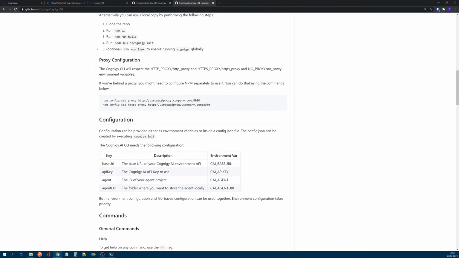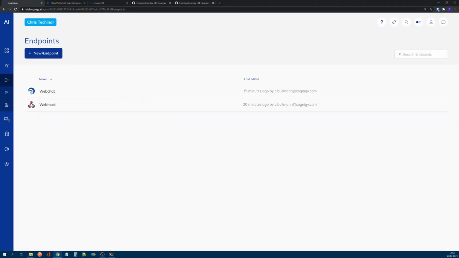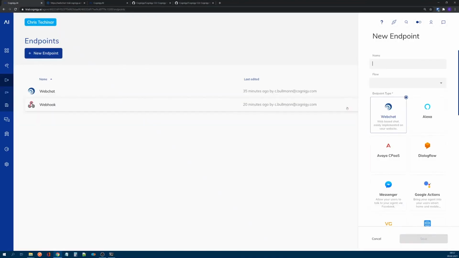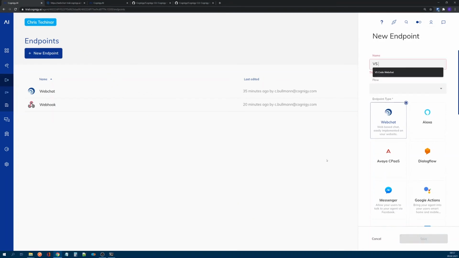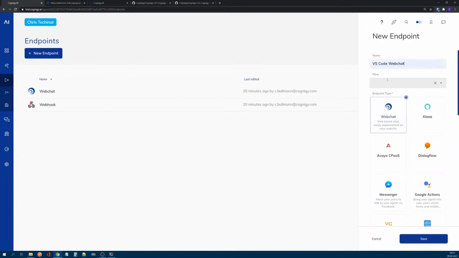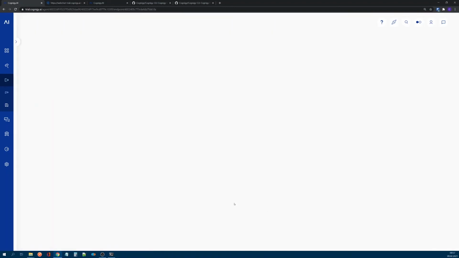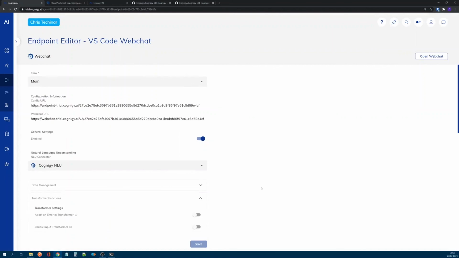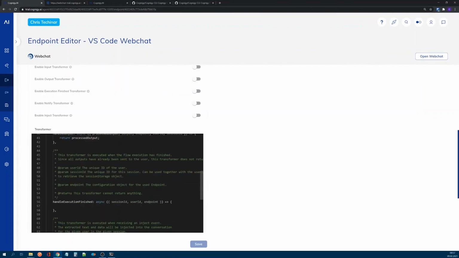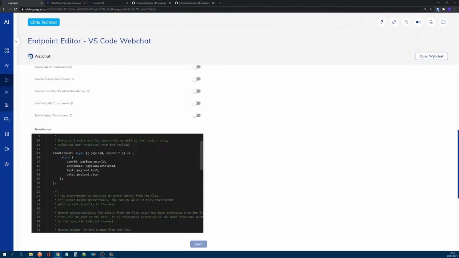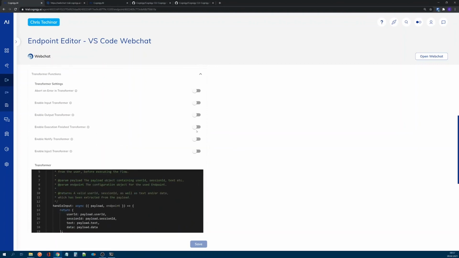And afterwards, let me show you what it looks like. Let's first create an additional endpoint. And let's call it the VS Code web chat. Points to the main flow. And as you can see, the transformer functions are the default functions. No changes have been made so far. So now let's enable the input and the output transformer again, save it, and we will not make any other change in Cognigy right now.